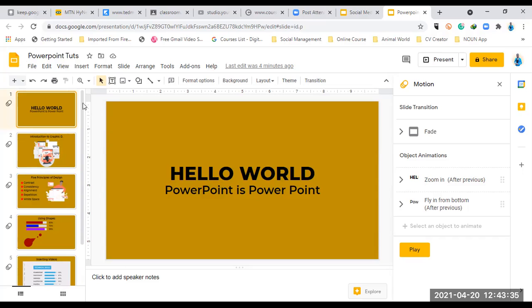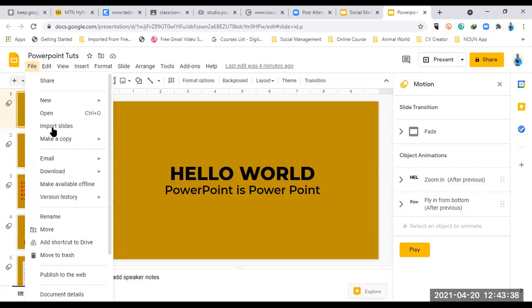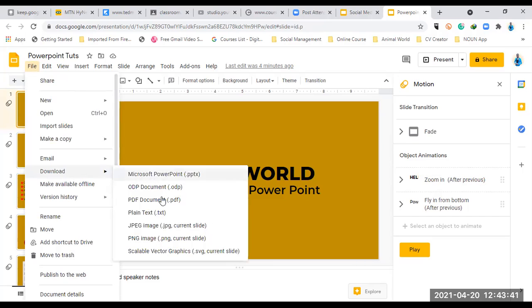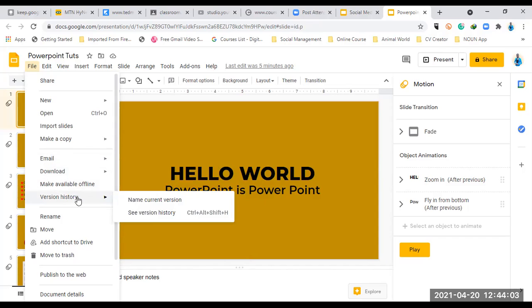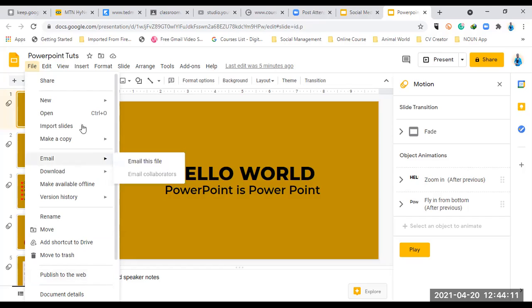Now let's export. So file, come to download, and these are the formats with which you can download. You can download this as Microsoft PowerPoint, PDF document, plain text, JPEG, PNG, like that. Then you can send it through email. And you can see the version history. You don't need that. And you can publish it to your internet. So that's all about Google Slide.